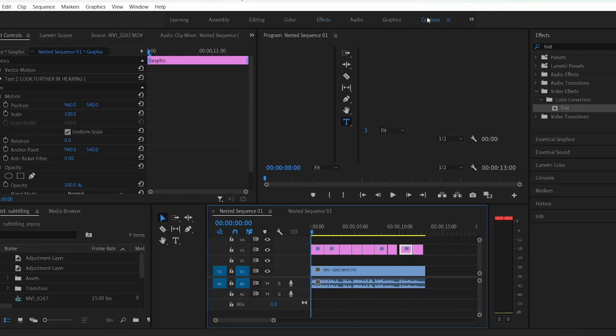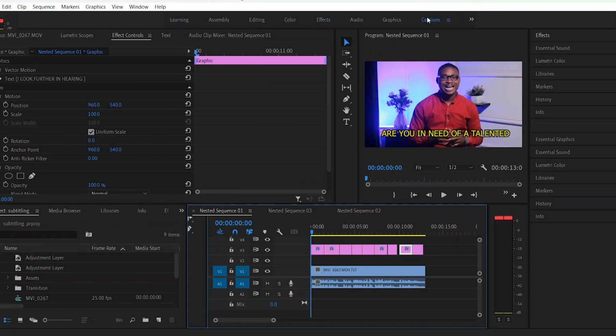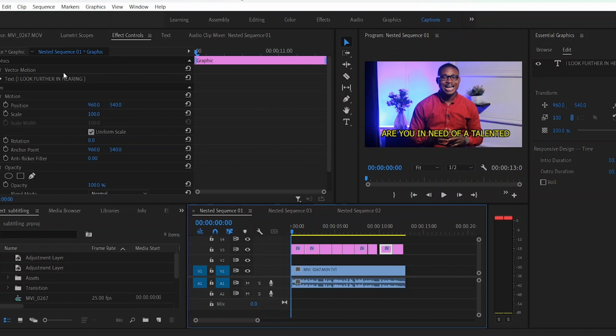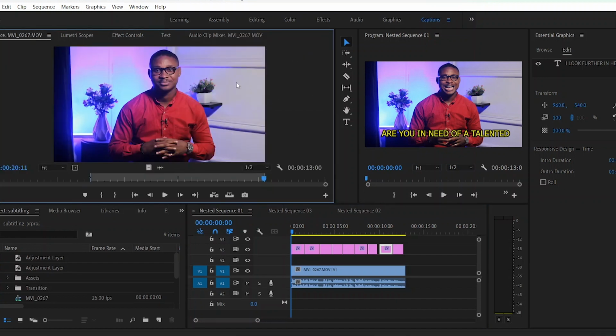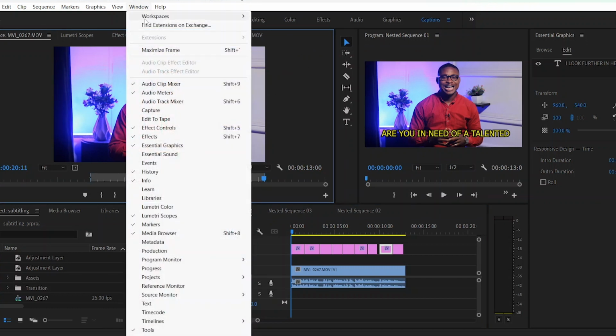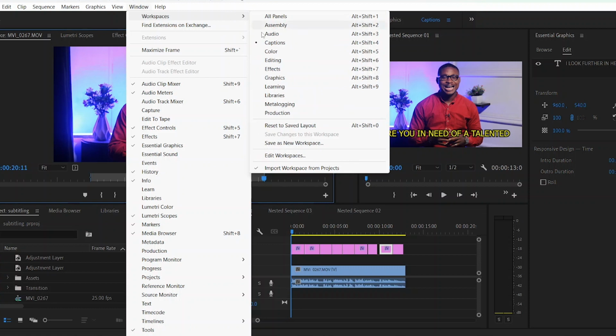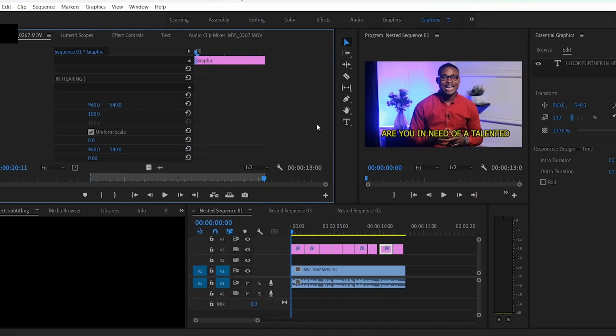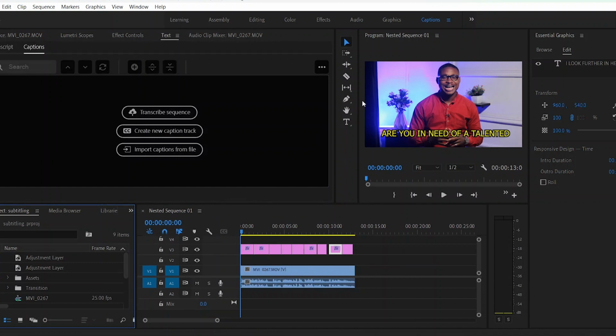So now let's go to the caption panel. My caption panel is not supposed to be showing like this. If yours is showing like this, all you have to do is go to Window and look for Caption, or better still, go to Window and then Reset to Saved Layout. Good. This is how your caption panel is supposed to look if you're using it for the first time. I've used mine before, so that's why I had to reset it to the default.